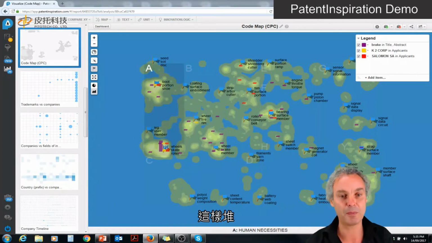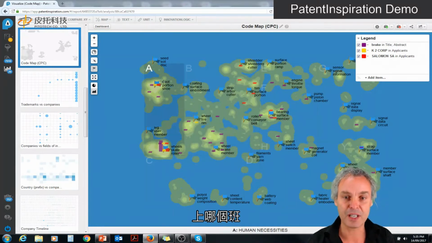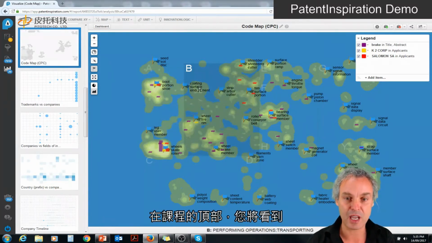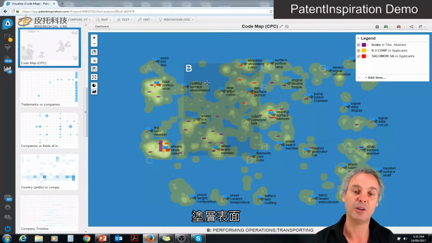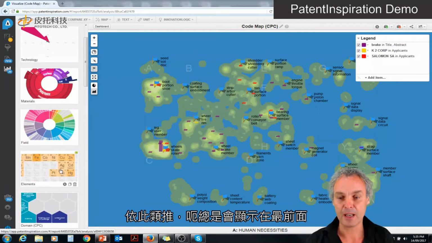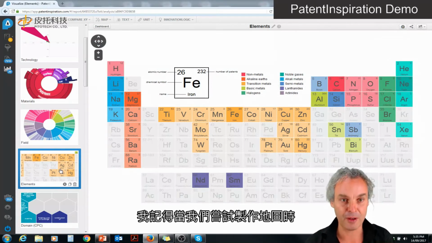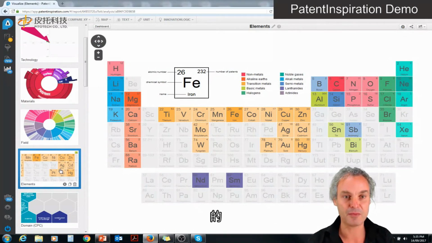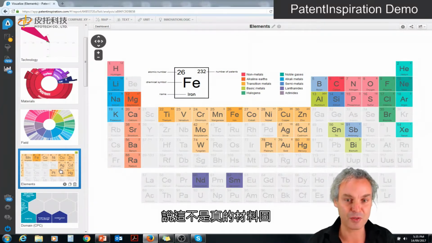So a very nice map to see what is going on in which classes. On top of the classes, you will see shortly what is there, like the boots, the shoes, the coating surfaces, and so on, which will always show on top. So that's that map. Now, I remember when we tried to make a map of materials, we said, let's make a material map, and this is what came back. It said, this is not really a material map, but it's also very nice.